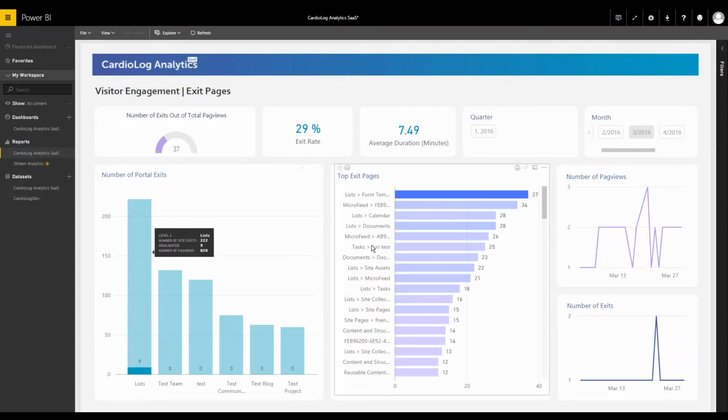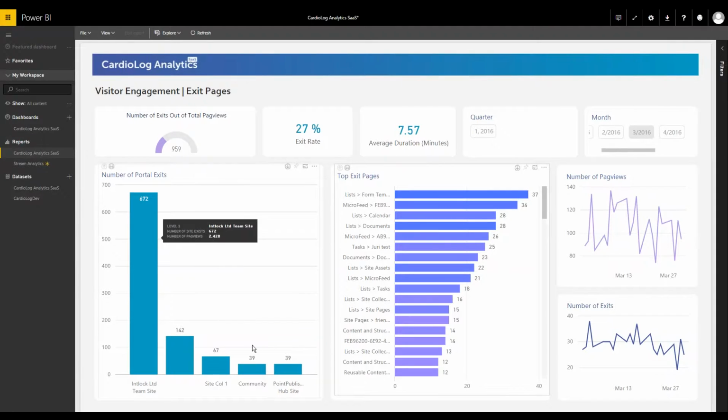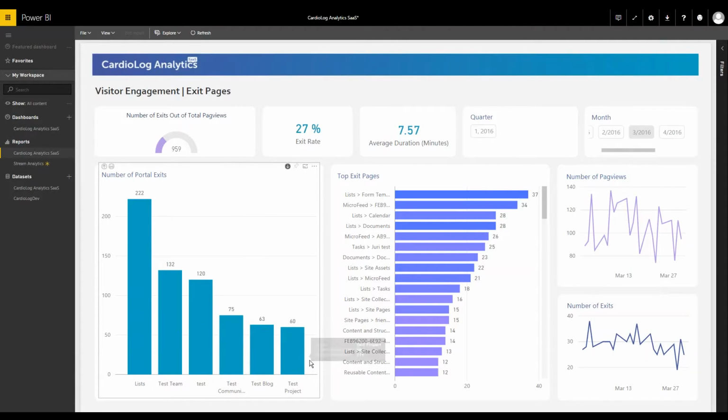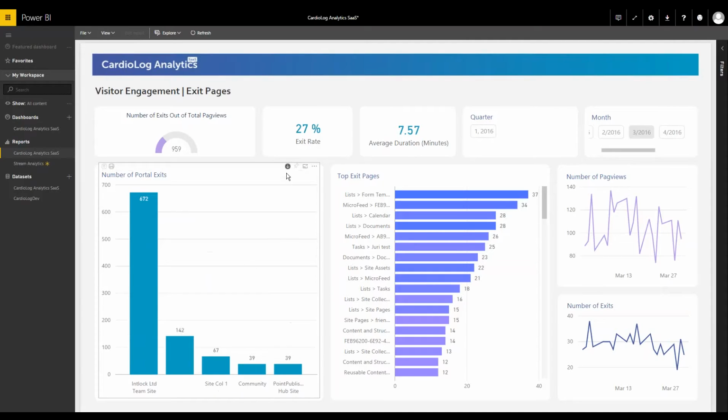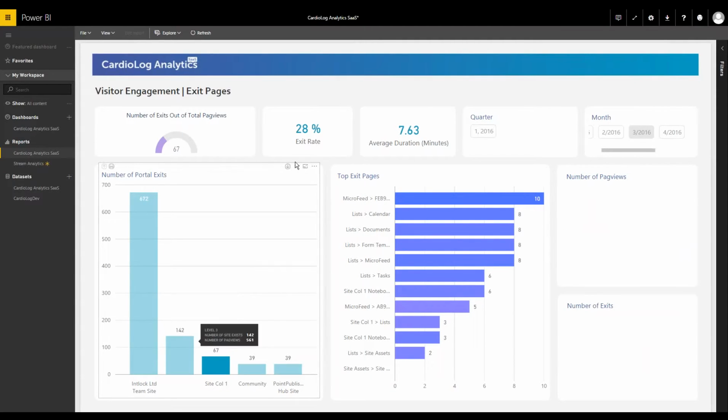And what we can see here with this chart is actually the number of exits per portal section. So if we scroll up, you can see that the portal section where people left the portal most from is the InLock team site. And as you saw, I can drill down and see where exactly this is coming from. We can see that in list specifically, there's a bigger number of exits. And I can also click on the InLock site, and I can see the exit pages specifically from that portion of the portal. I can do that with anything here, and I can also drill down and see this information again.